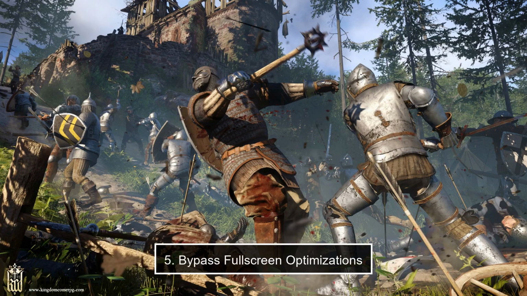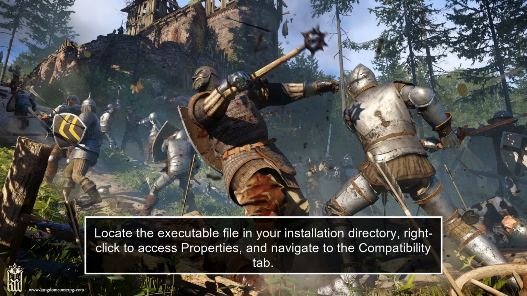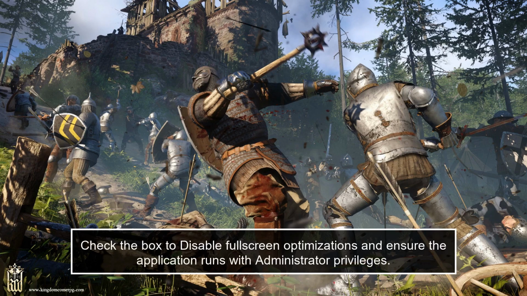5. Bypass Fullscreen Optimizations. Teknobalta discovered that the Windows Desktop Window Manager often forces an incompatible presentation model onto KCD2 when spatial upscalers are active. Locate the executable file in your installation directory, right-click to access properties, and navigate to the Compatibility tab. Check the box to disable Fullscreen Optimizations and ensure the application runs with administrator privileges.